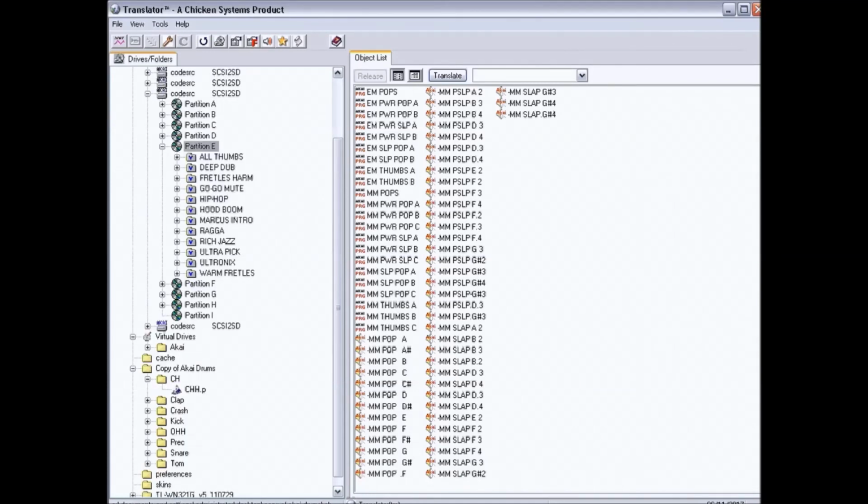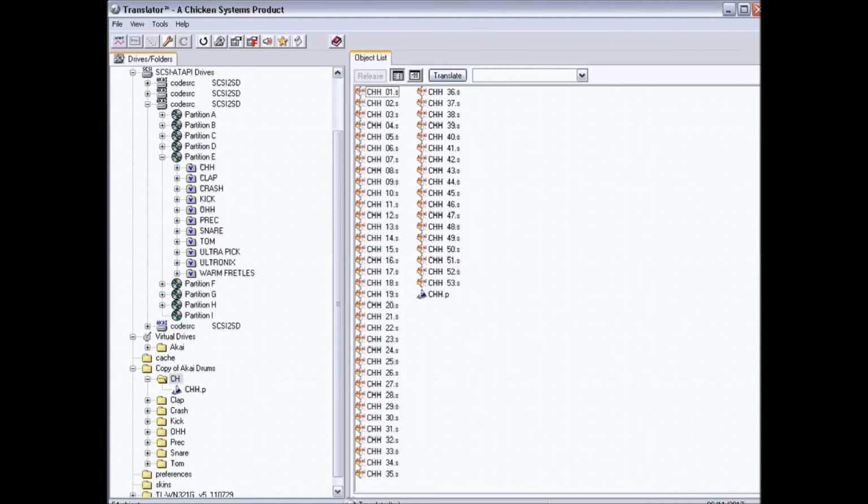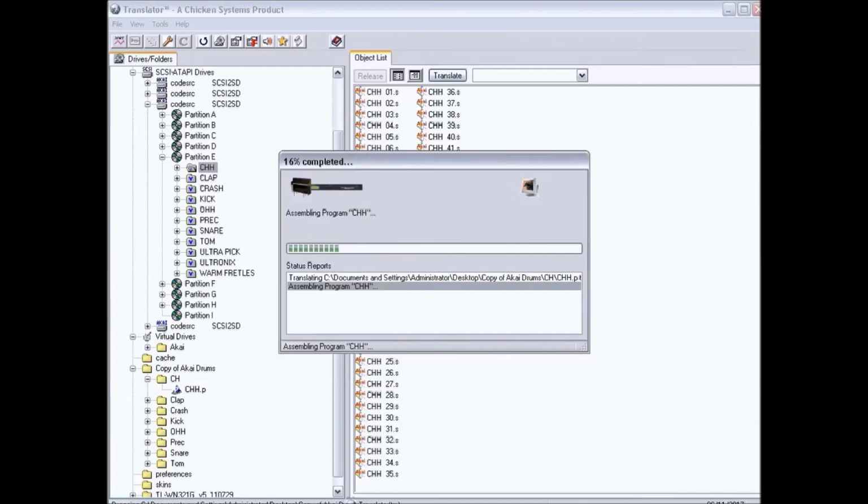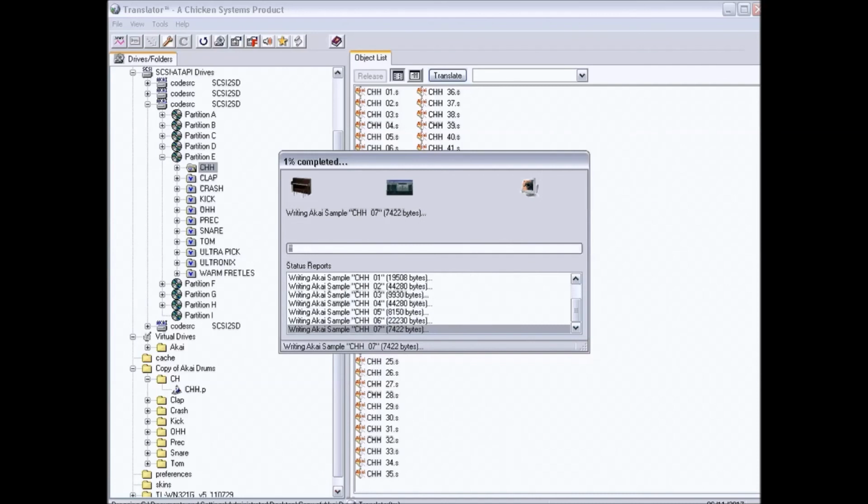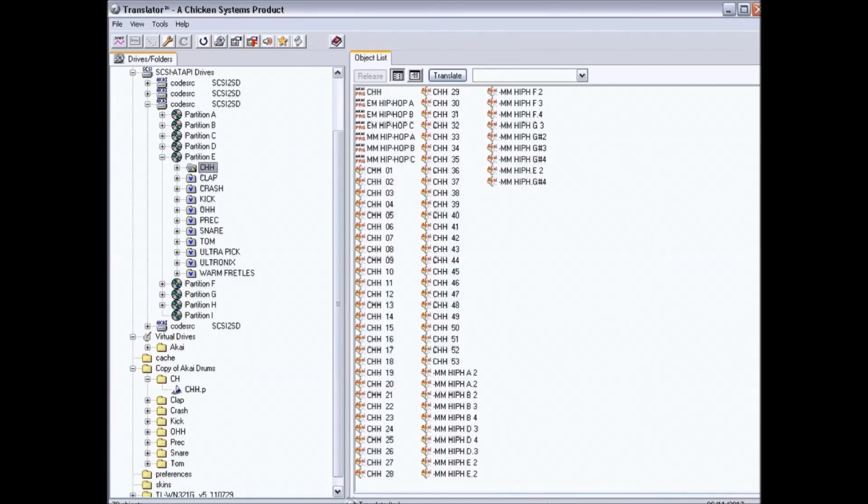Select this folder in the Object List window. Drag the program instrument, in this case it's the CHH program, onto any of the virtual hard drive partitions. The sample should now be transferred onto the sampler.